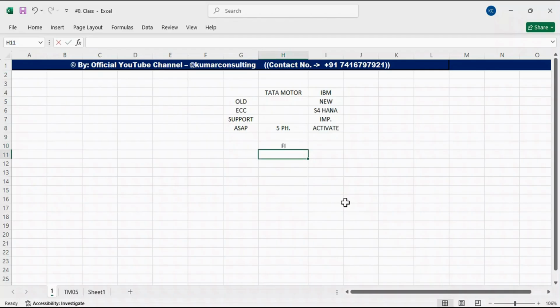We have FI, CO (controlling), SD (sales and distribution), MM, PP, PM, QM, PS. Multiple modules are there, guys, isn't it? Production planning, plant maintenance, project system, quality management. Several modules are there, right? For every module, there will be an expert, a consultant. So now the project manager requires a team who can implement this SAP here in Tata Motor.